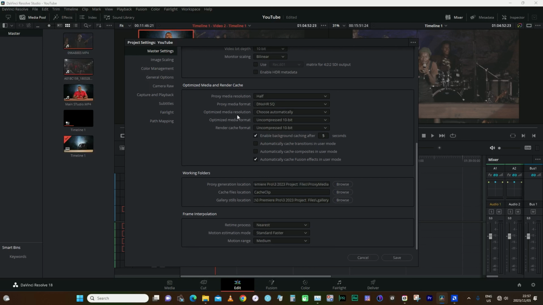So this is optimized media. So you don't have to do anything here. You can choose either to make proxies or use optimized media. That's from DaVinci Resolve. The difference is that your proxy media will be an actual file that you can play, look at it, see if you are happy with it, or even send it to someone. It will play as a normal video file.